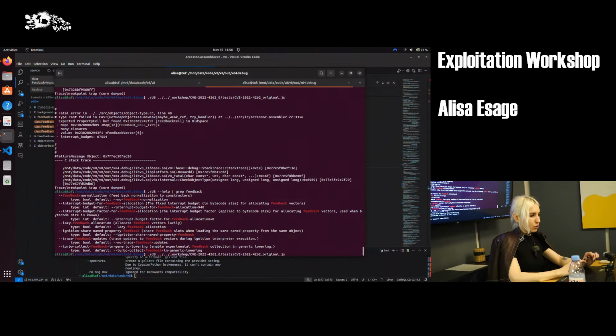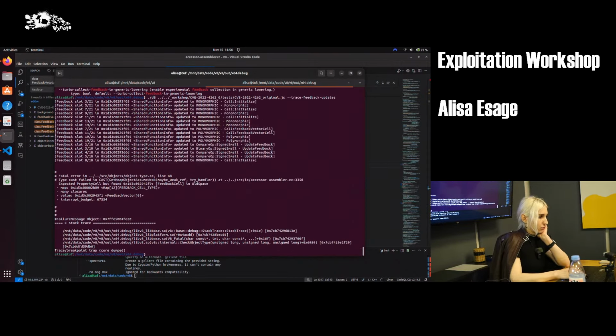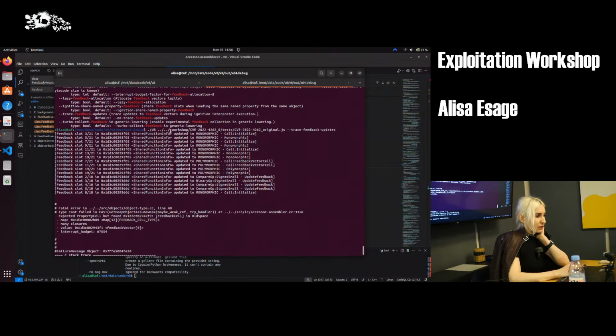I will be using the original POC, and I will use the flag trace feedback updates, just to see what it does. So if you just run it with this one flag, you can see that indeed it tracks feedback updates, but it tracks how exactly.